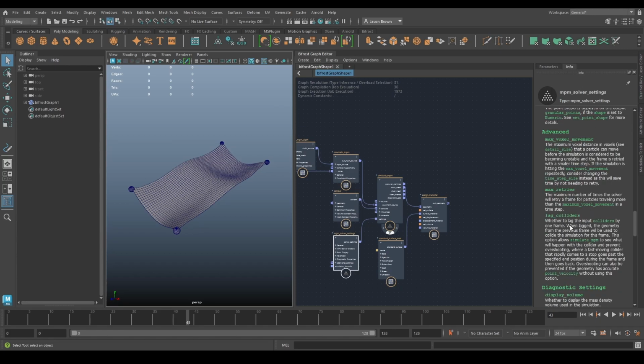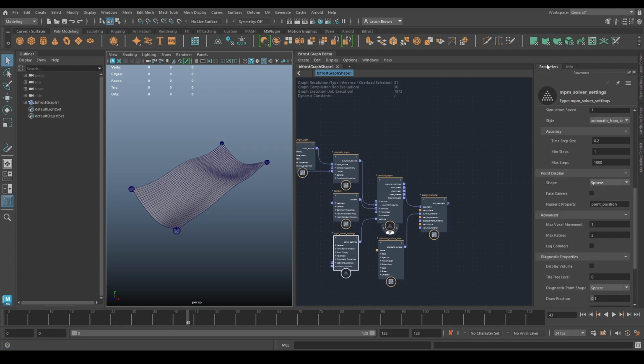Whether to lag the input colliders by 1 frame. When lagged, the geometry from the previous frame will be used to collide the simulation for this frame. This allows Simulate MPM to see what will happen with the collider and prevent overshooting. There you go. Again, the advanced stuff seems to be all to do with something that's moving at speed.